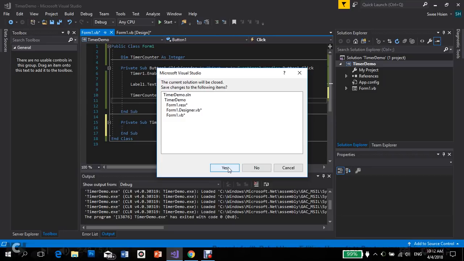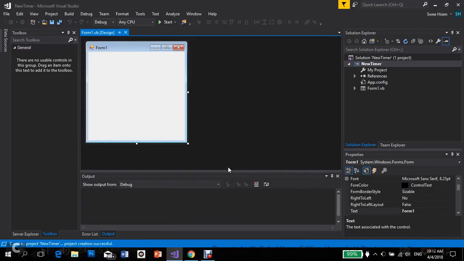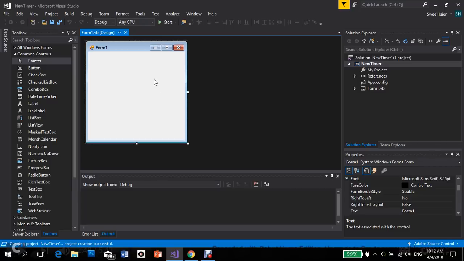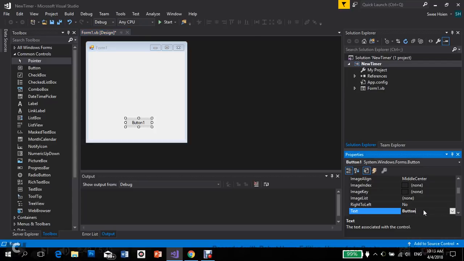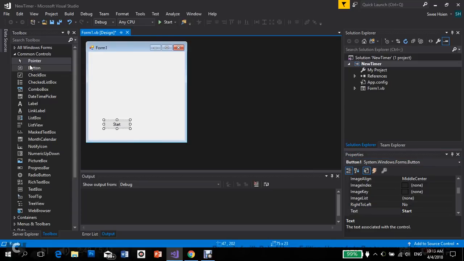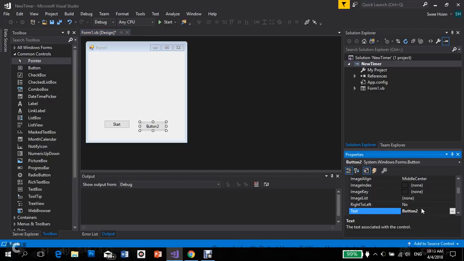Current solution will be closed. OK. Alright, so this is the new form. We are going to show you how to interact with a timer. So let's just pull out a button here that will say button 1, please change the text to, let's say, start timing. Alright, and let's create the other one that just call stop timing. Stop.